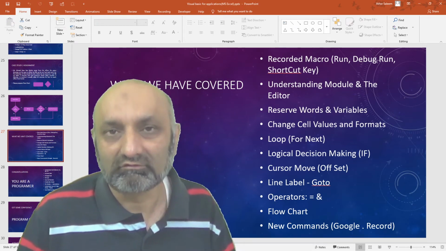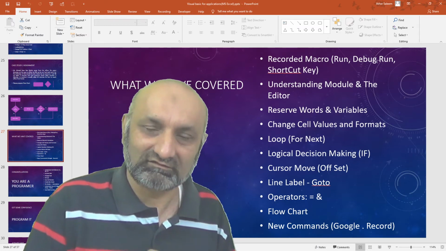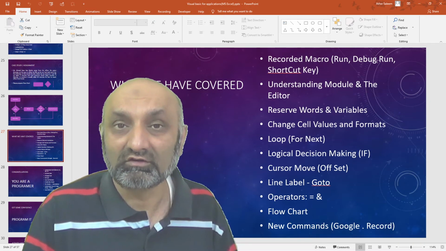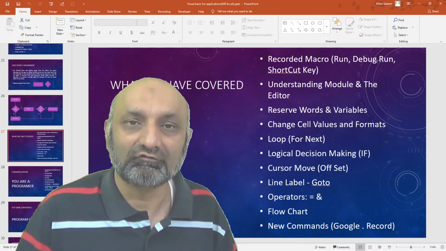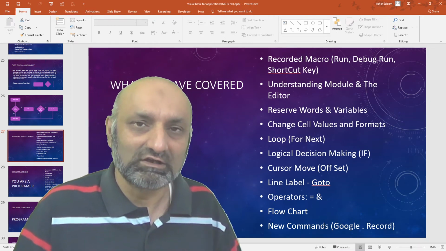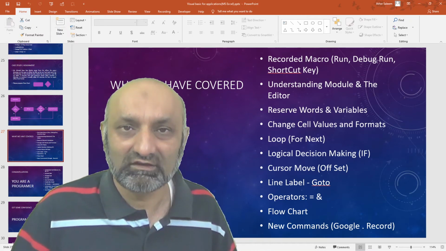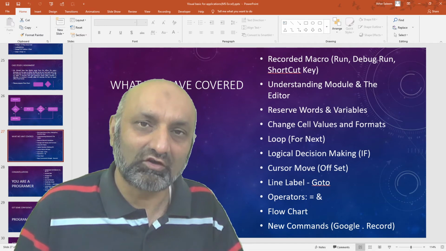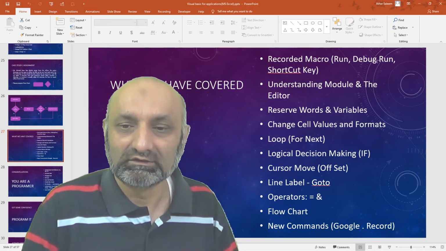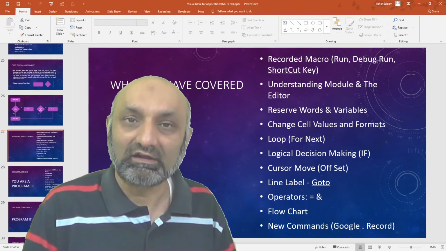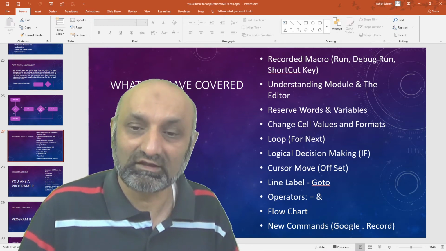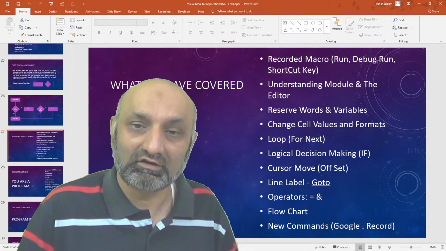We have talked about the reserve words which are present in VBA dictionary, and the words which are not present in VBA dictionary are the variables. Variables have no value till the time we assign certain value to them, and the value is assigned with the use of equals operator. And then we have changed value of cells, and we have changed the colors of cells.